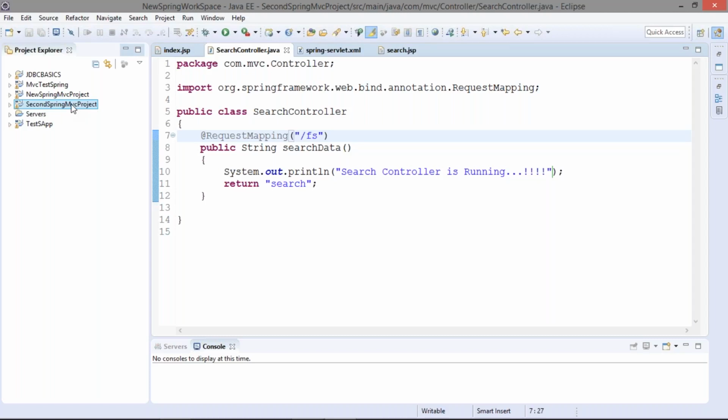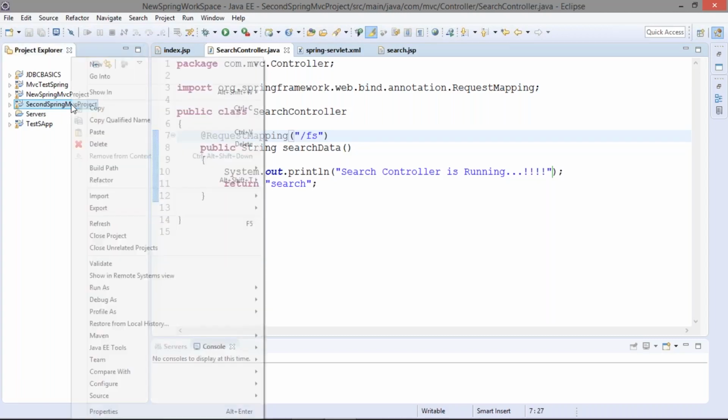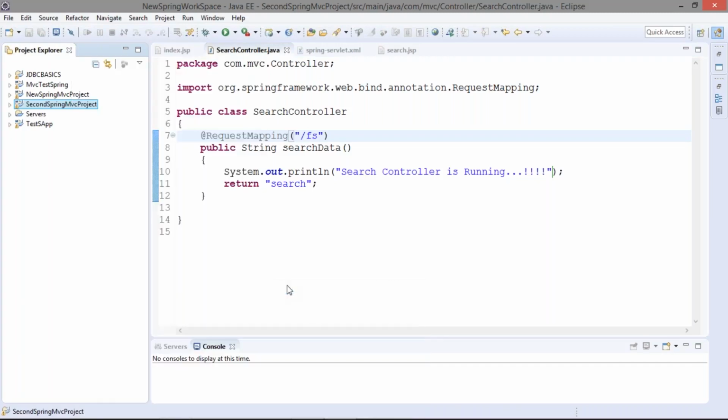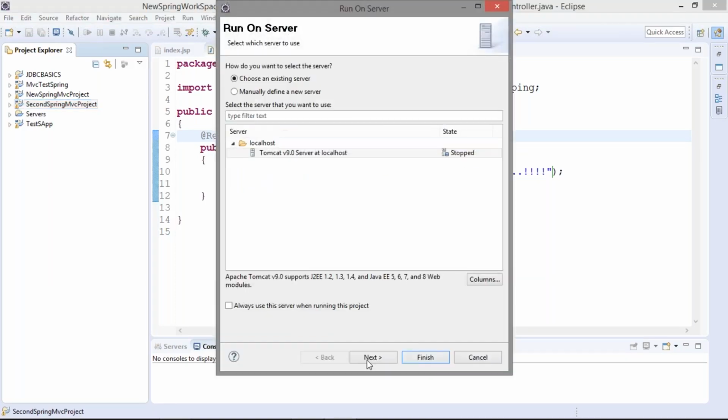Just simply right click, run on server. So we are doing just up to here, guys. Just the basic concept we have covered, like we discussed up to here.